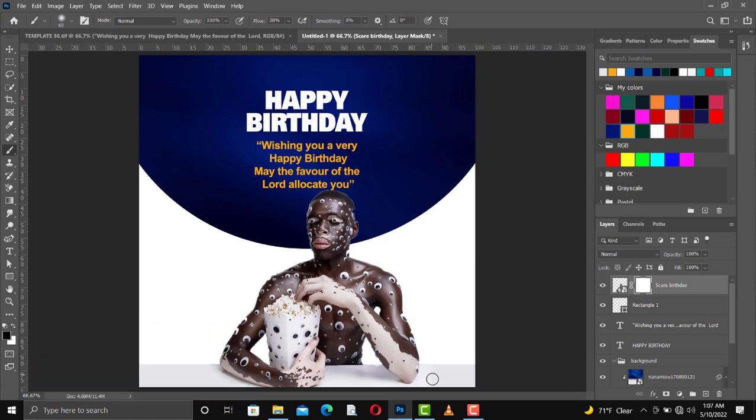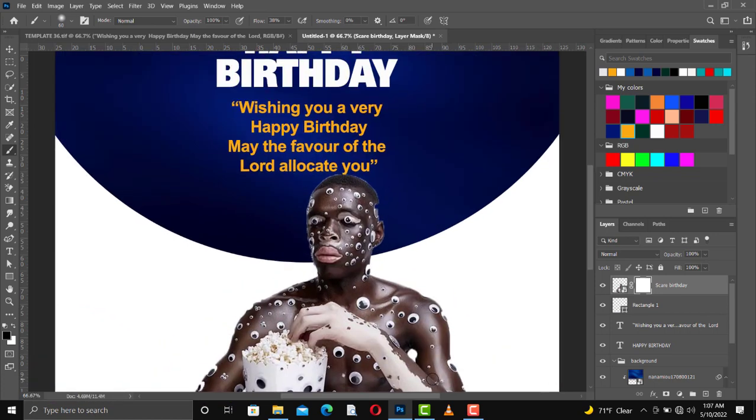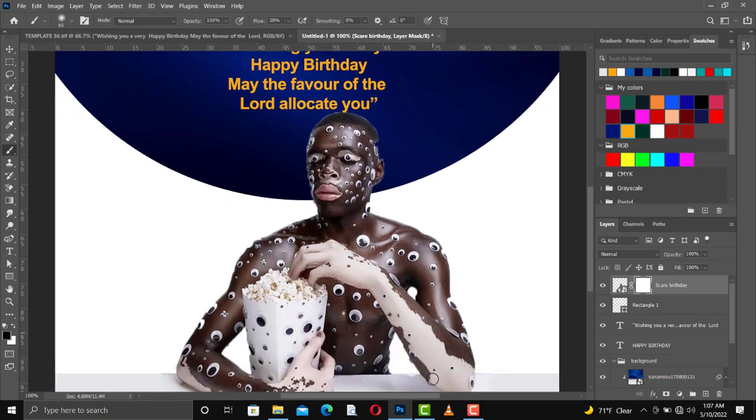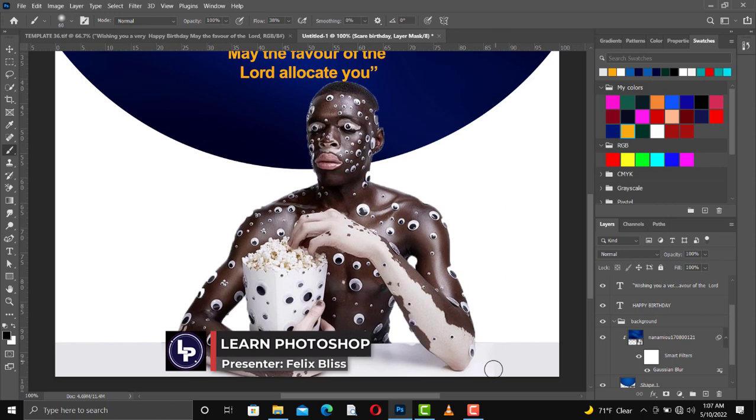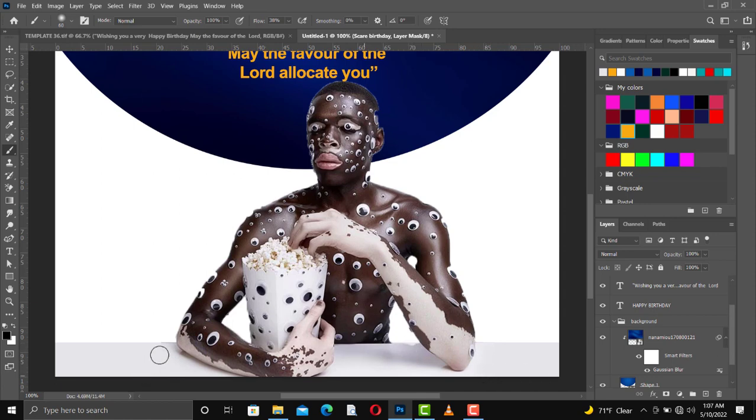Then clean this part, okay? Just clean this area. I don't know if you can see what I'm doing, because I want to match it with the table. So I have to remove this hard part. Okay, then I'll do the same for these edges here.